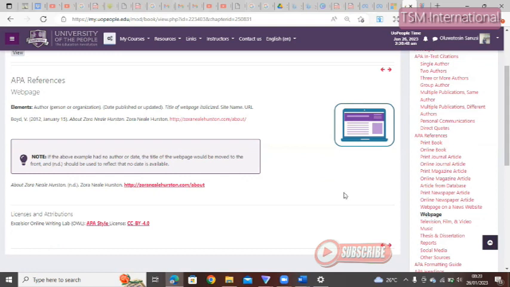Thank you. So that is how we reference a web page. Author's last name, whether a person or an organization. It's always the author's last name and then the initial, then the date published or updated in brackets. Then the title of the web page in italics, the site name, and then the URL. You can see that's the procedure on how to do it. You can see the example here.